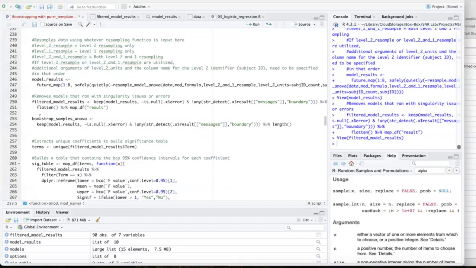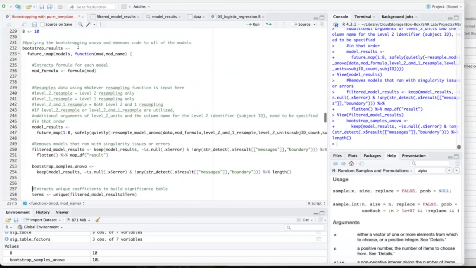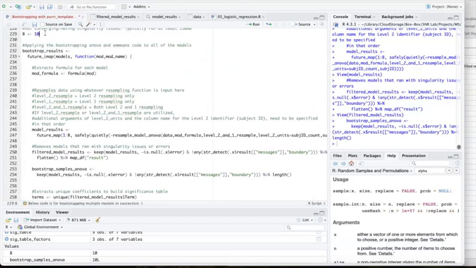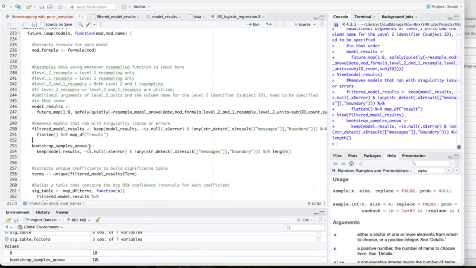And then this bootstrap samples ANOVA. All that does is save the size of that list that we have that don't have any errors or messages. So this is just a way of tabulating. We wanted 10 iterations. Did we actually get 10 iterations? As you get into the thousands, you might want 10,000 iterations, but the actual length, once you take out any bootstrapped iterations with warnings or messages or errors, might be like 9,000 and some change. But that's all that's tabulating here.